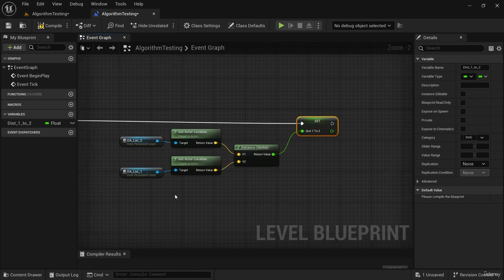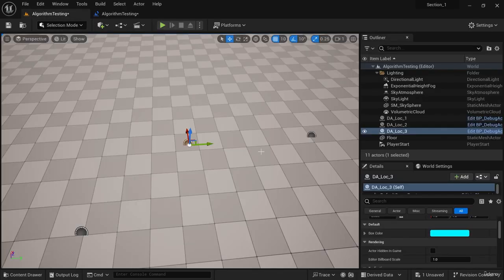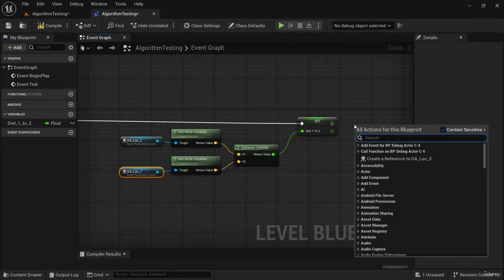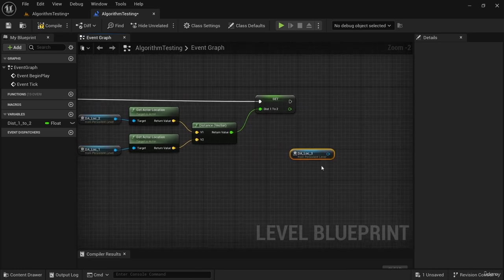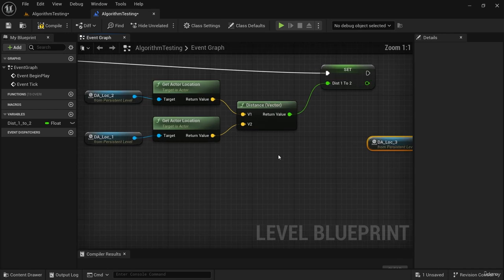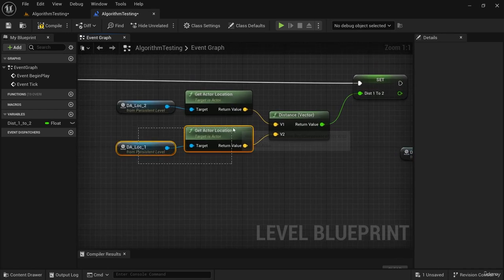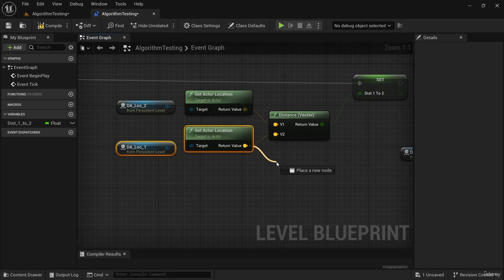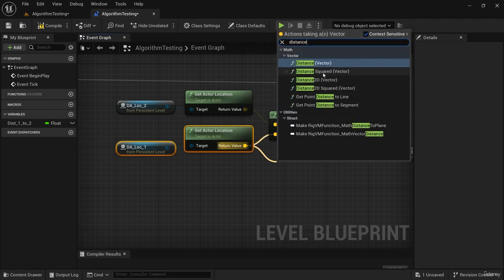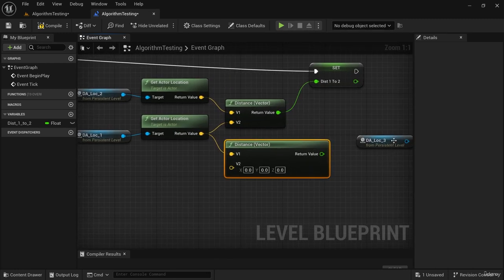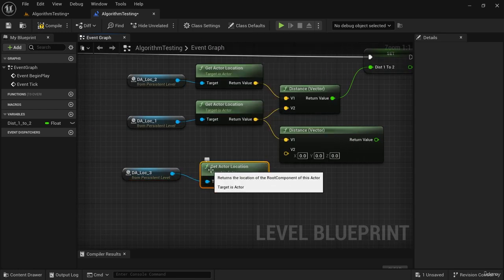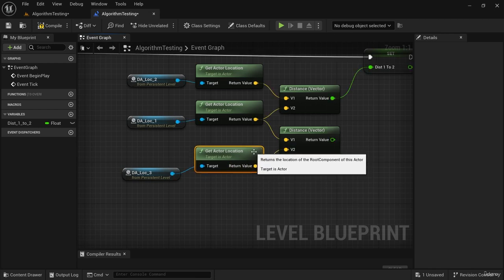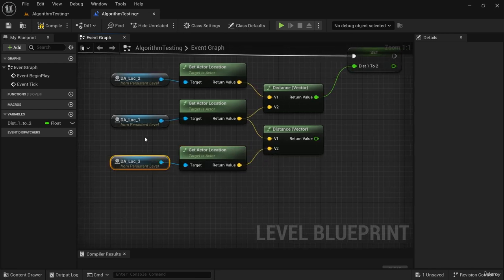And I'd also like the distance from location 1 to location 3. So I'm going to need to get that loc3 actor. It's selected in my level. I'm going to right-click here and create a reference to it. And we're going to calculate the distance from 1 to 3. So I'm going to keep things compact here. I'm going to take DA-log1's actor location. I'm going to drag off of that right here and type distance so I can get a distance vector node. And I'm going to take DA-log3 and bring it down here and use get actor location and hook that in. And now we've calculated the distance from location 1 to location 3.